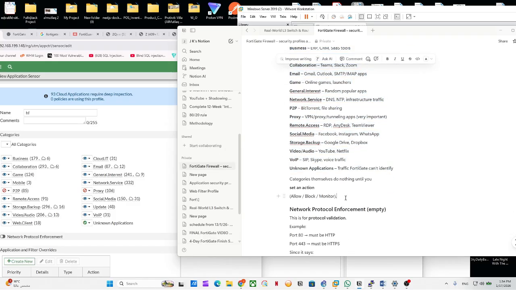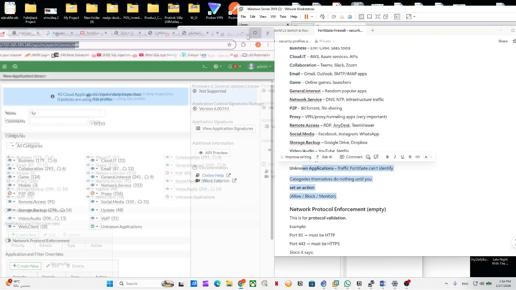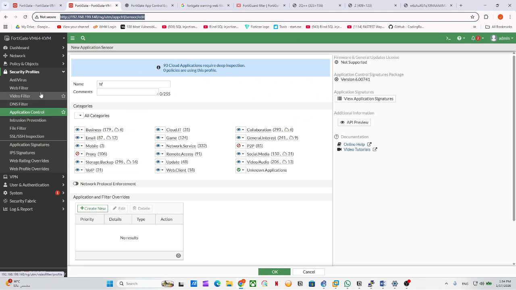The difference between application control and web filter is that web filter blocks or allows traffic based on the website, right? The category that the website is in. The application control focuses on the application, not the site. These categories are for specific applications, not just the port of the application.